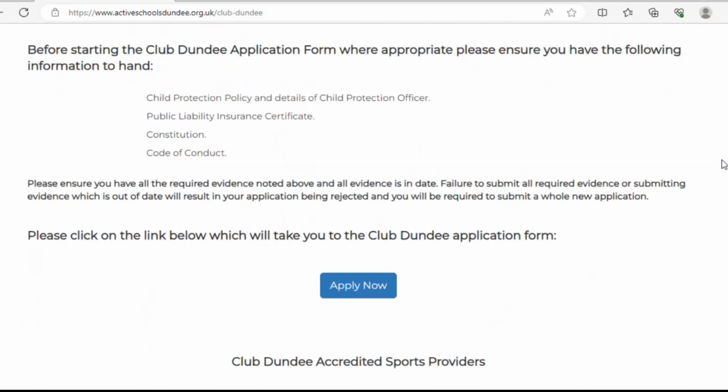And what's really important, before you press the Apply Now button, there's a bit of information that you will definitely need when you're completing this form. There are some documents that we'll need from you: the child protection policy of your club, public liability insurance certificate, a constitution and a code of conduct if you have it at hand. You'll also need the details of the child protection officer of the club. There are a number of other details that you'll need. You'll see that as we go through the form.